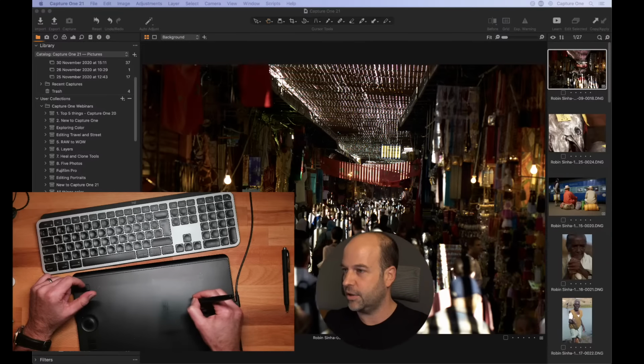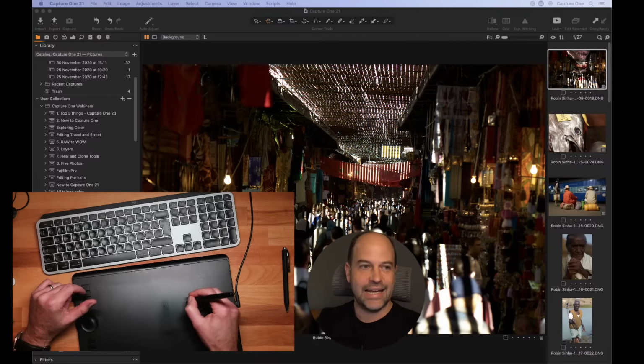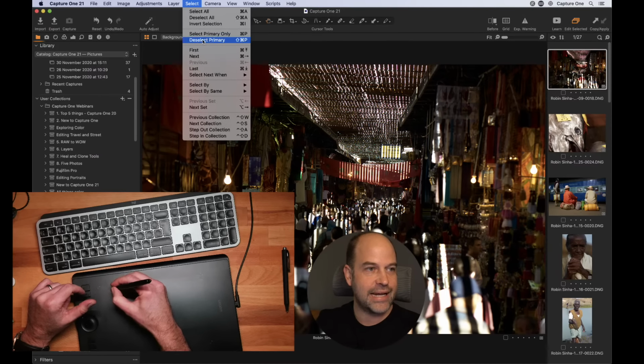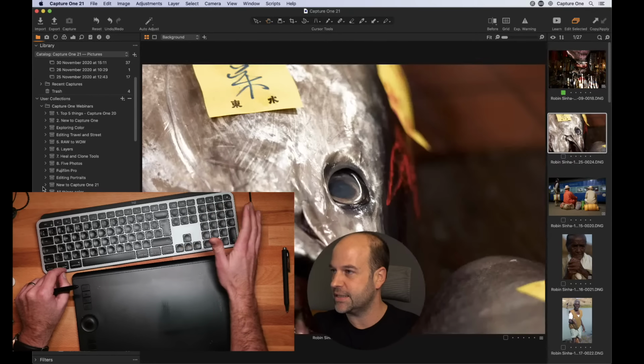Sorry, should have done that earlier, and move me across as well. And then have a look at what select next when does, which I think you probably would have figured out by now. So just with a hand on the keyboard, if I hit 7 for green, then we're straight away on the next shot.